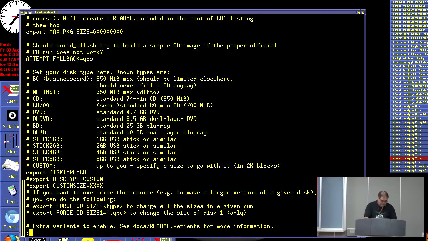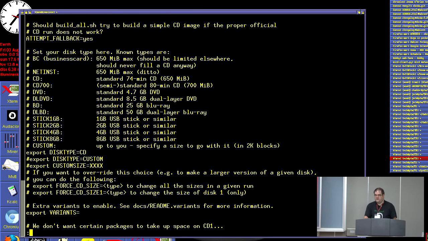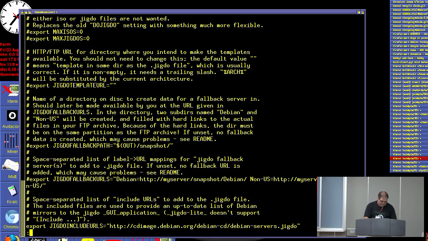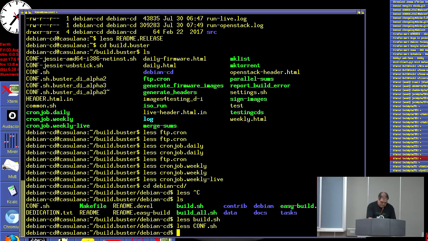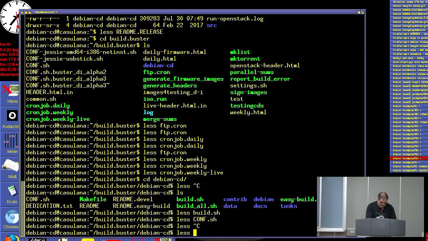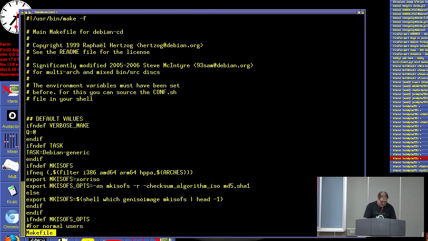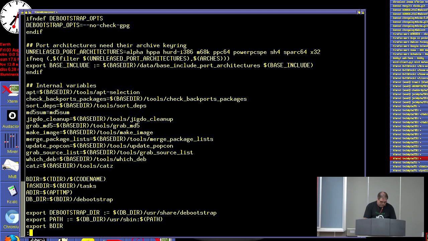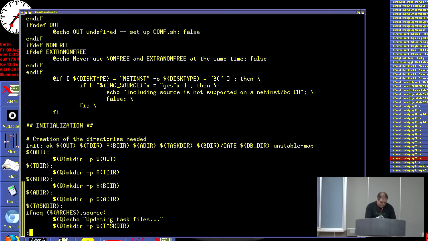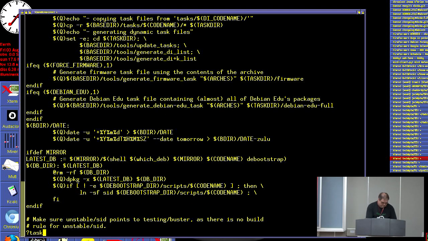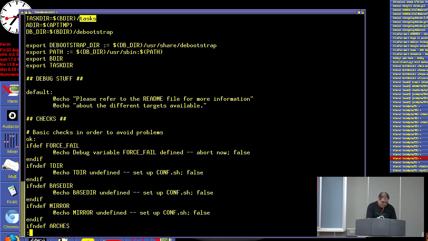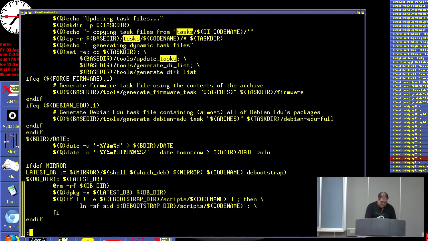Including things like we have a whole range of different possible sizes we can support. The more useful stuff is in the makefile underneath here. We have a whole load of things that it sets up. The key thing is we set up tasks.